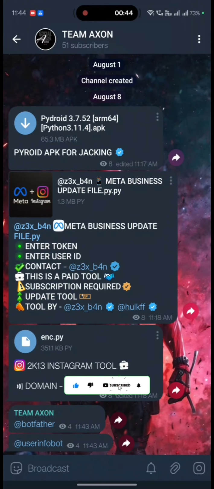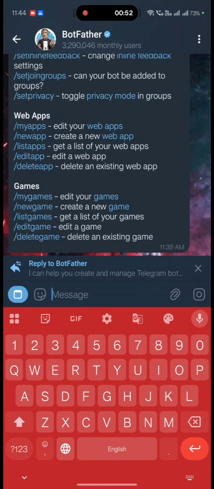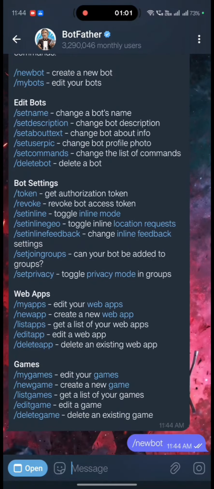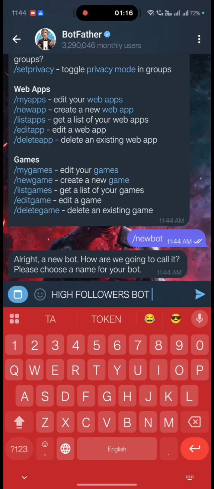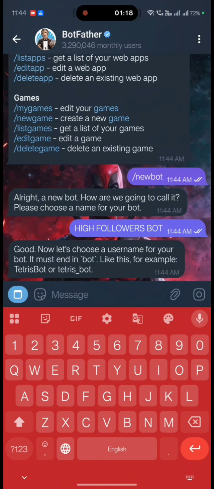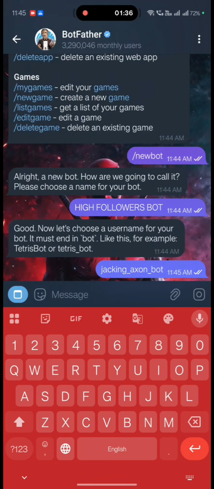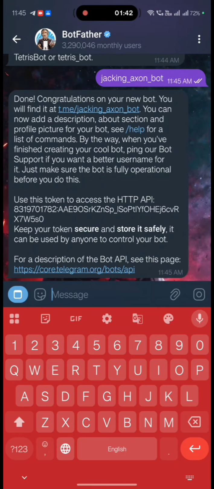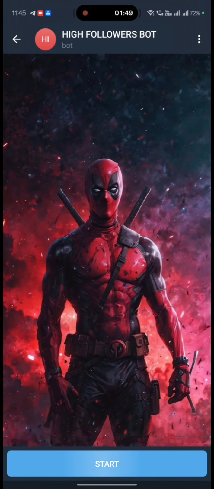Click start, then select new bot. You have to click on this, and here is the option for start. Then click on new bot and give it a name. Give it any name you want. Then choose a username, which must end with underscore bot, like this. Once the bot is created, start it. You have to click on this and start the bot.